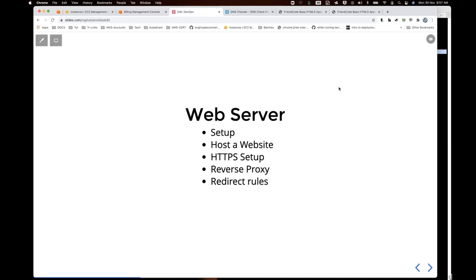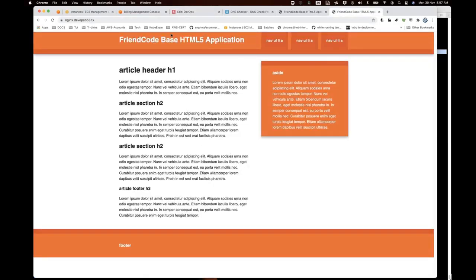Also, if you look into that, here on your website you are getting this HTTP, which is fine. But if you go here, the HTTP is still there.